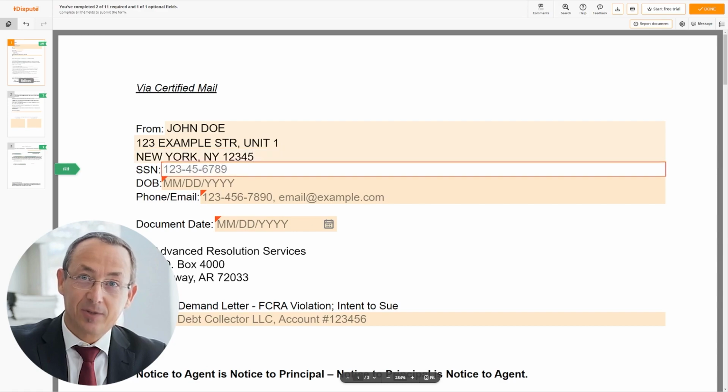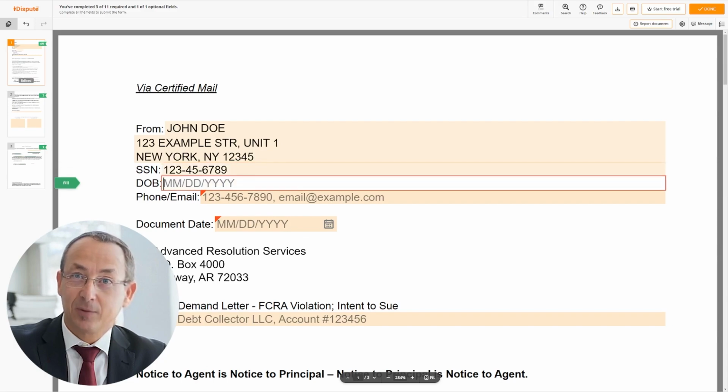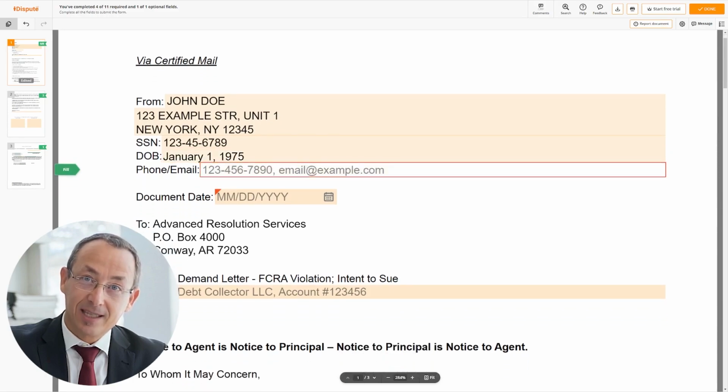Now, add your social security number, 123456789. And your date of birth, an example January 1st, 1975. Next, write your contact details. My phone number is 12345678890. Email address is email@example.com.